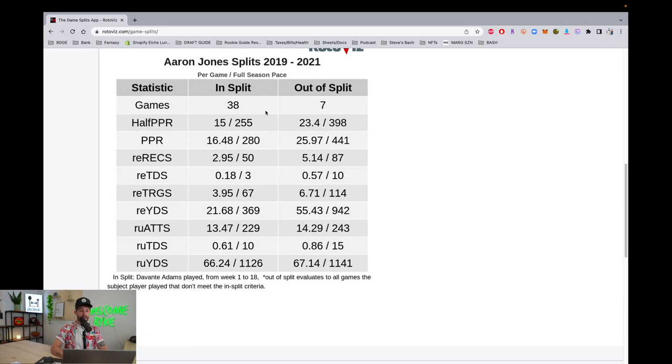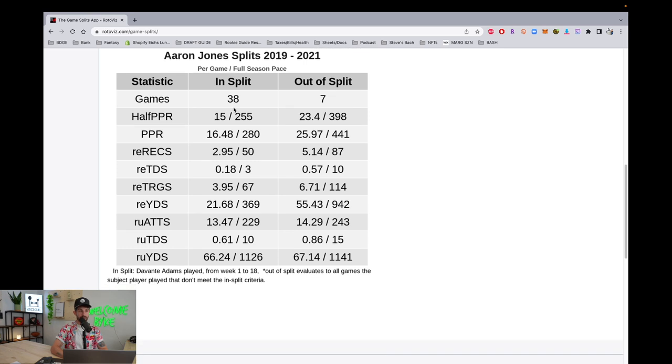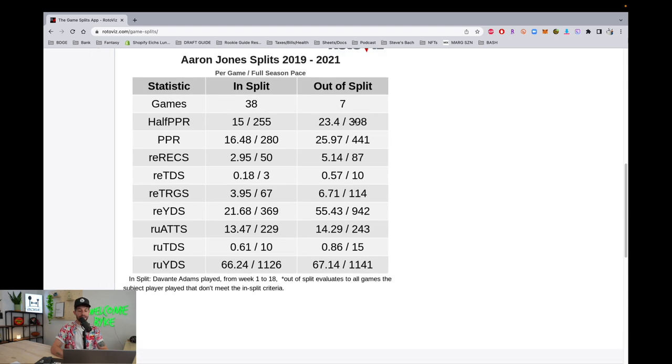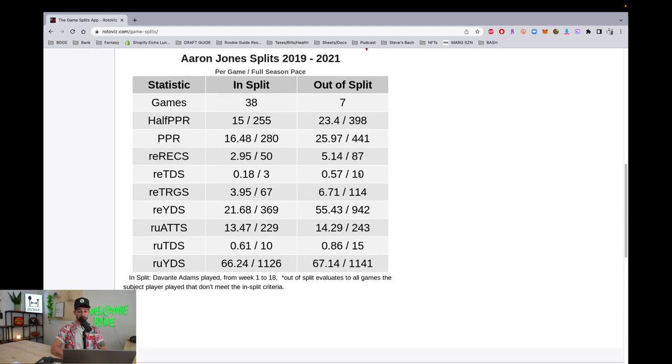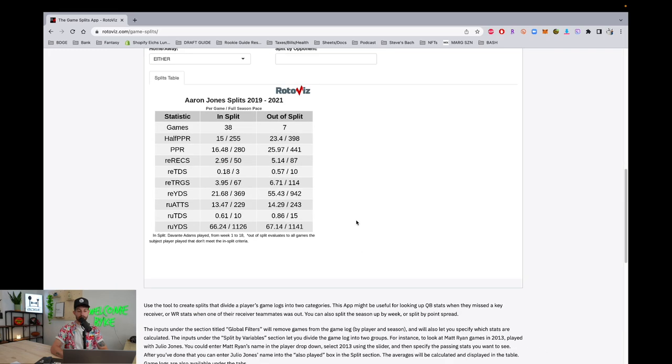And as you can see, in split are the games in which Devontae Adams played. Out of split, this is over the last 3 years. Out of split are the 7 games in which Devontae Adams has not played. You can see ridiculous splits here. So in the games where Devontae Adams didn't play, he's averaging 5.14 receptions versus 2.95. 0.57 touchdowns, 6.7 targets, 55.43 receiving yards. Like, the game plan centers around Aaron Jones. And I'm sure you've seen tables like that before on RotoViz that I have pitched before.